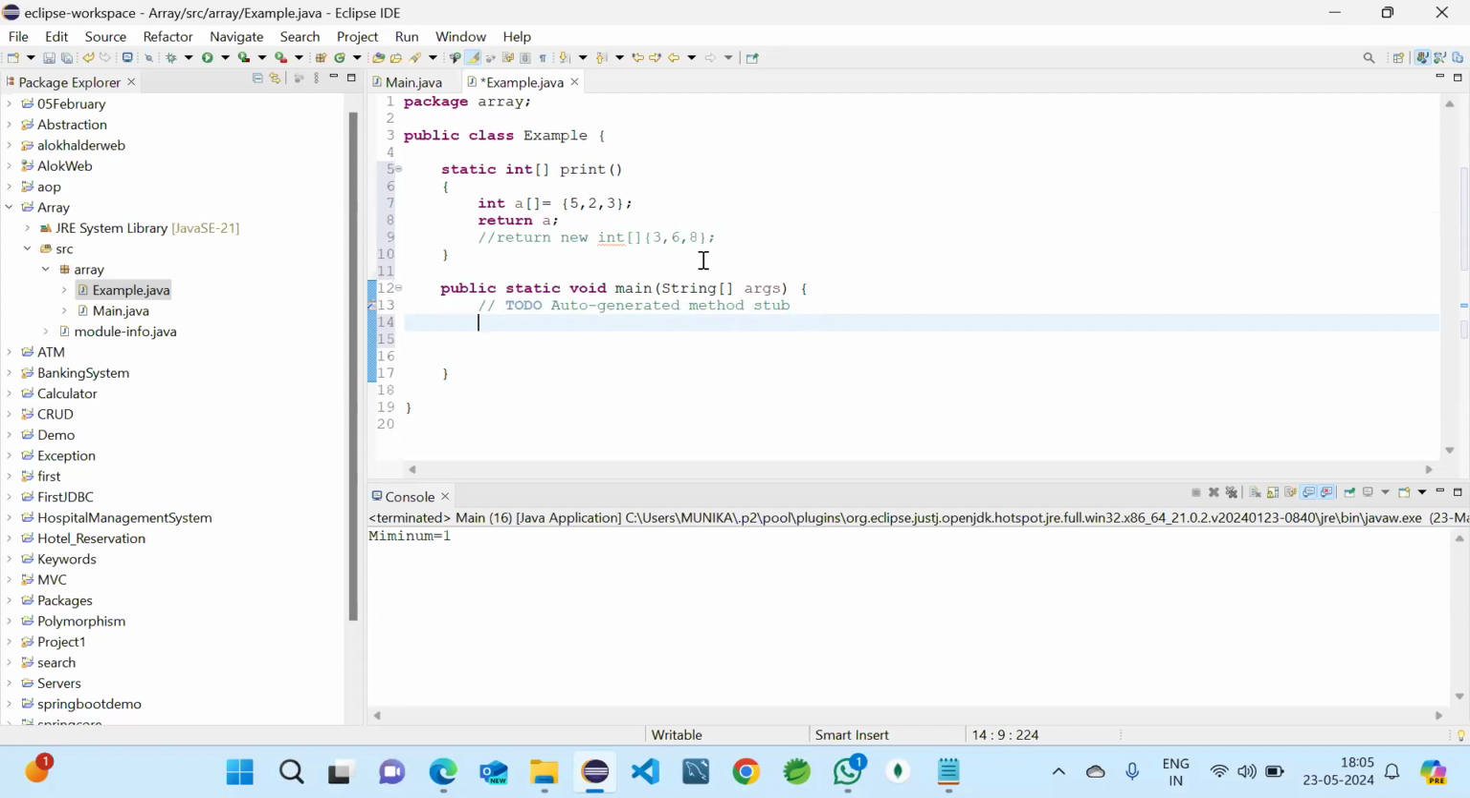We'll go to main, and here, as we are returning an array, we should have an array only. An array only can hold the array. We cannot store an array into a plain variable. So for that we should have the same type of array, that is result, I'm taking here. And how will we get it? We should call the function that is print, and if we call the function, the return value will be assigned to the result.